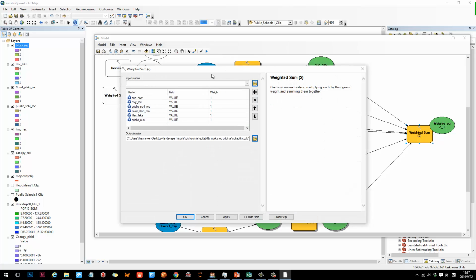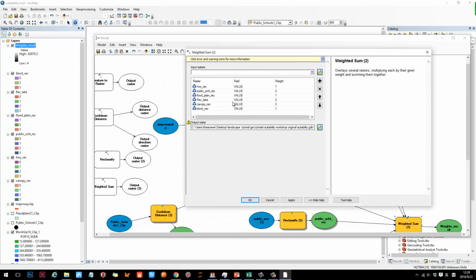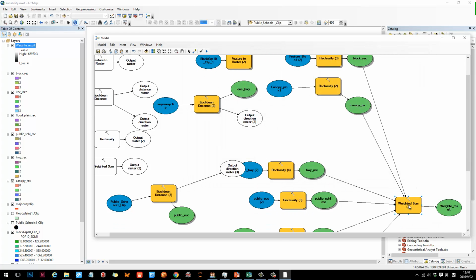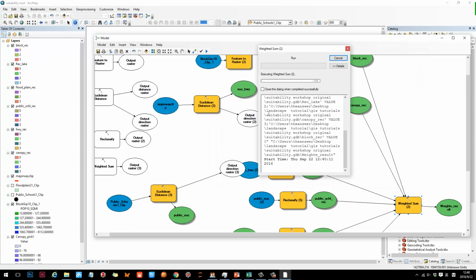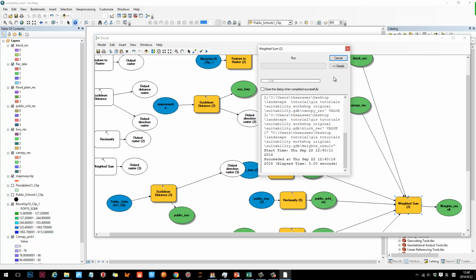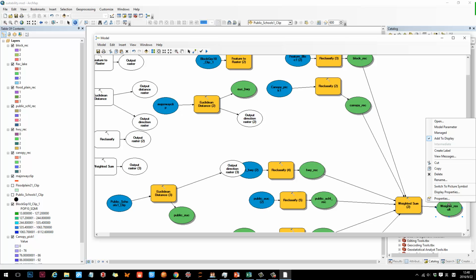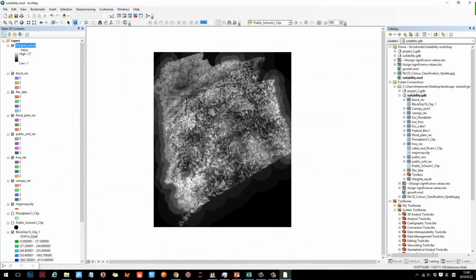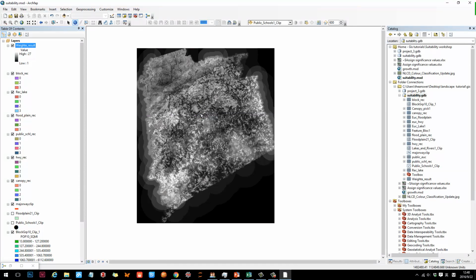and double click that. Okay, public school 2, 2, 3, 1. Yes, pretty good. So we have public schools 2, like 2, and canopy 3. Pretty good. Let's apply the weighted result. Click OK, and just run it. Let's add to display. Then there you go. So this is also our results.